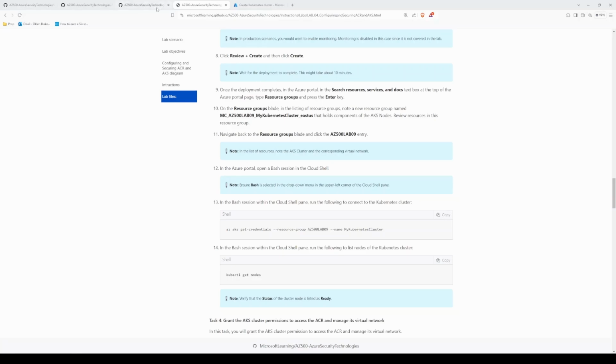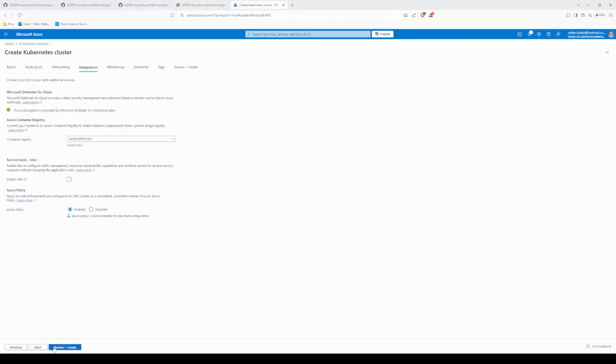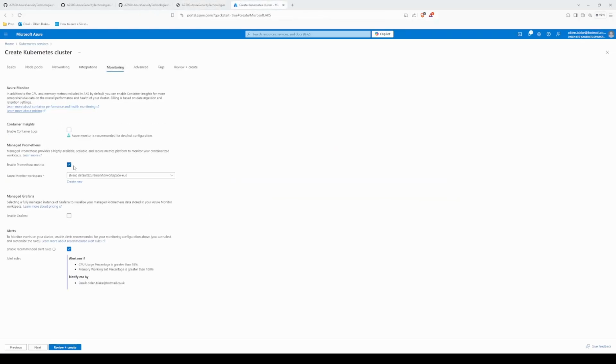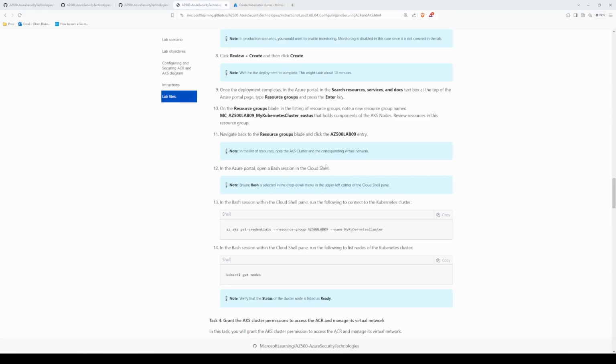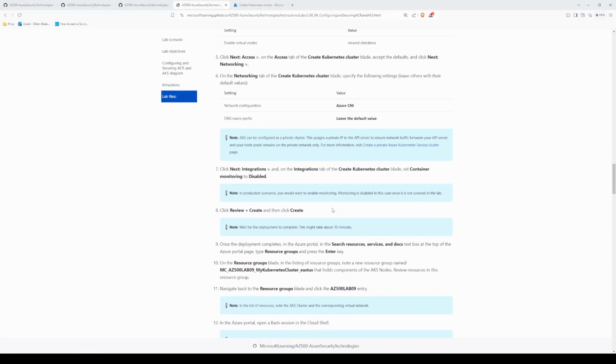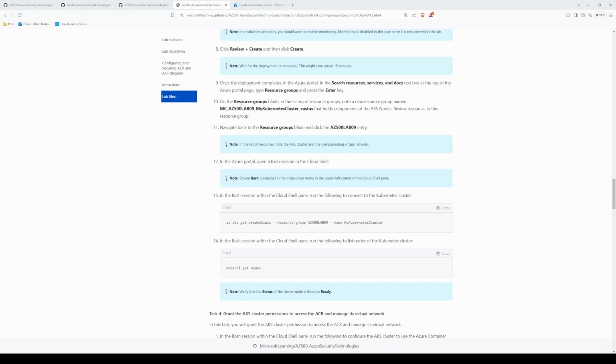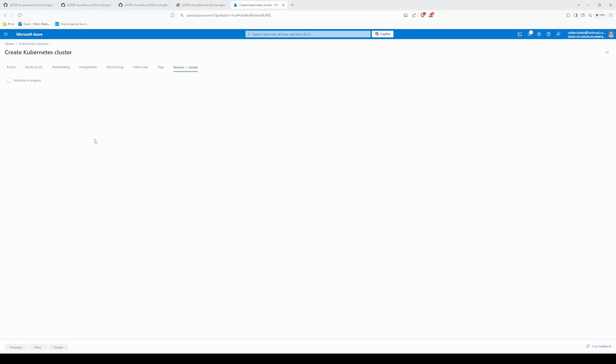Next, click create. Wait, monitoring. That's for integrations. They say nothing else for monitoring. On the resource groups blade, note a new resource was created, my Kubernetes cluster underscore East US. That's after this has been created, I'm guessing.